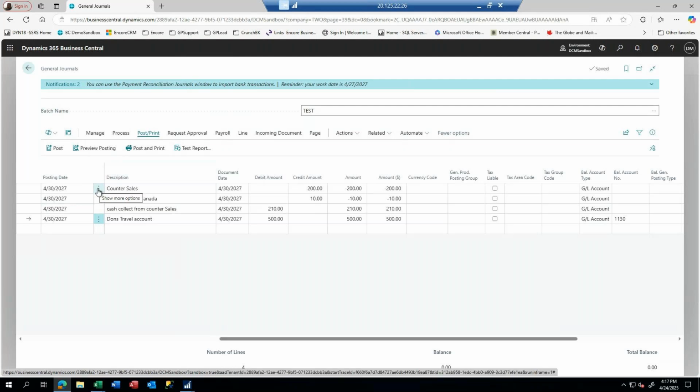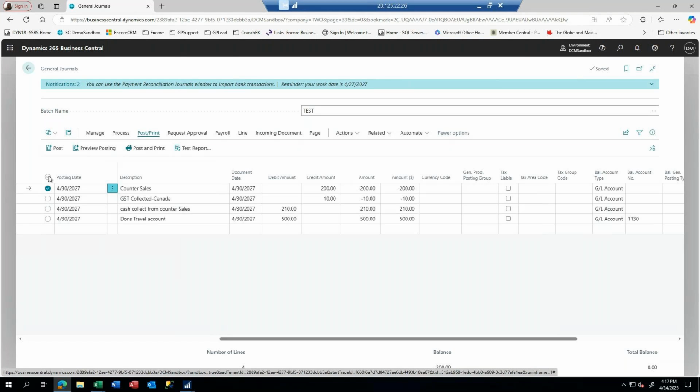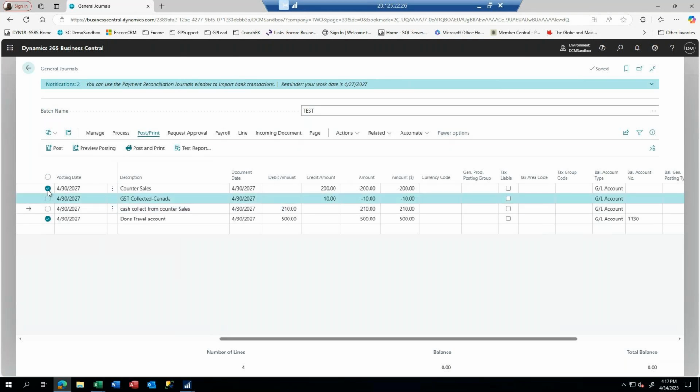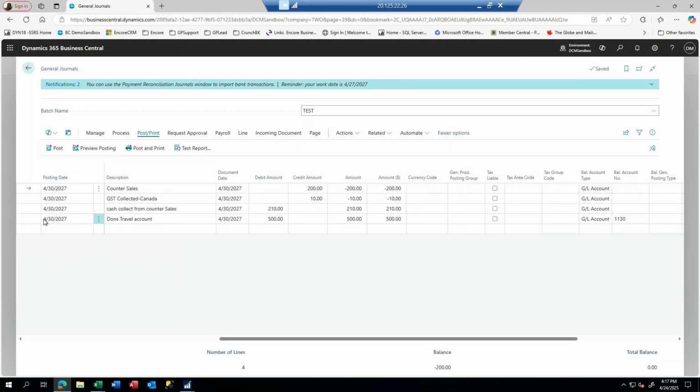By clicking here and show more options, you can hit select more. It gives you a list here, and if I want to post everything on the screen, I just click that button, and then I hit the post button. If I only wanted to post the bottom one, I can just highlight the bottom one like this and go post, and then it would only post the one. So that's kind of how it works.